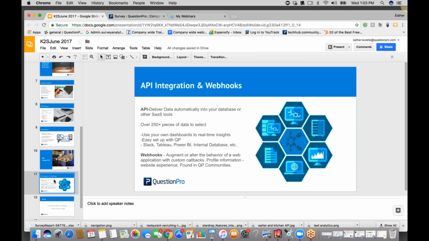So API, again, offers data automation. You can push over 255 plus pieces of data. You can set up your own real time. You can decide when to port the data over. It could be several times a day. It could be once a week. It really depends on what your information needs.